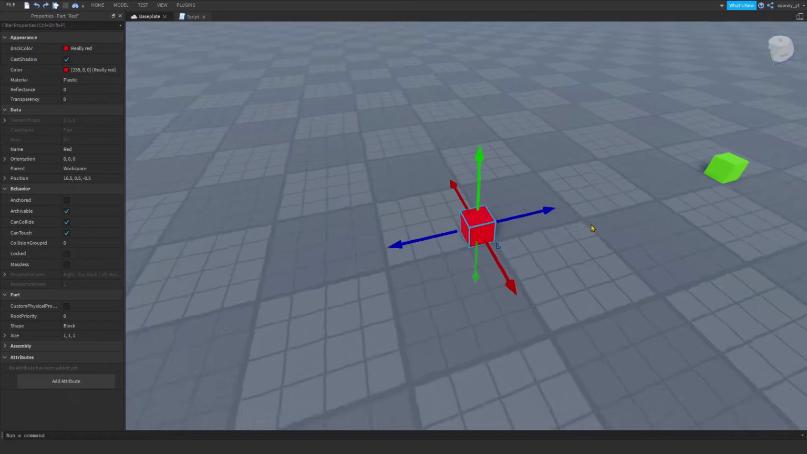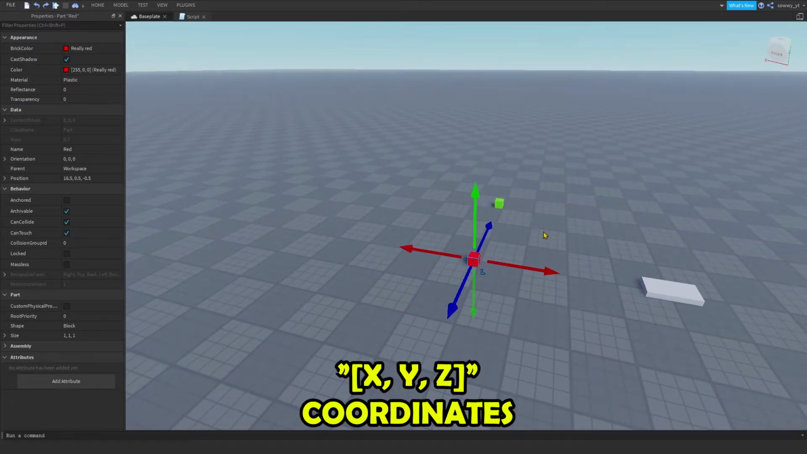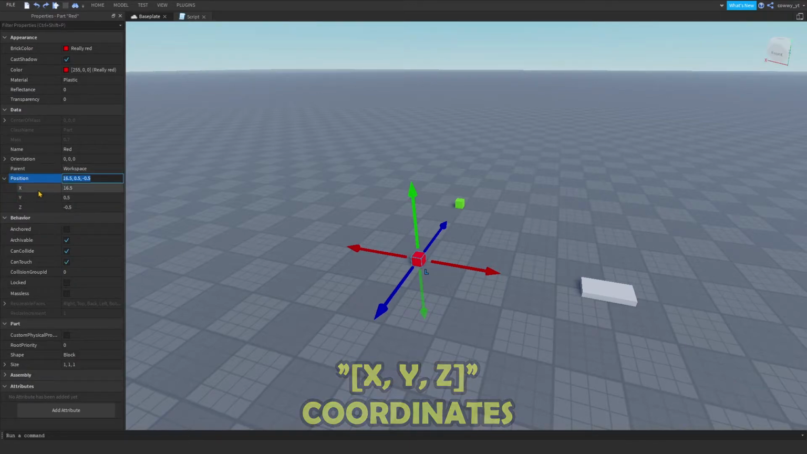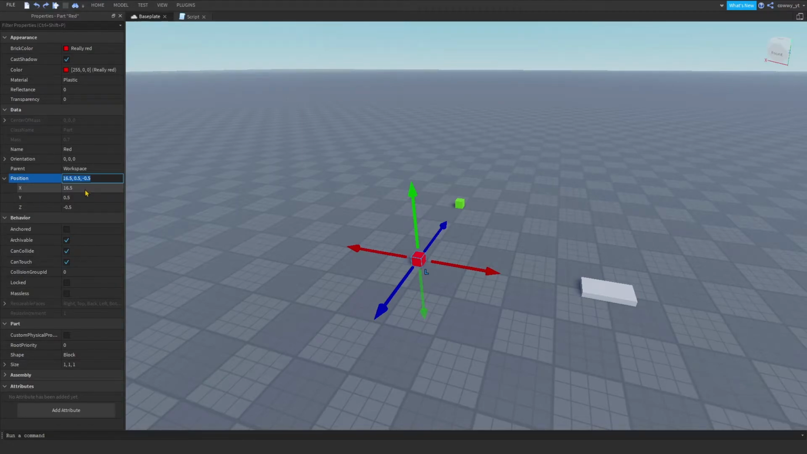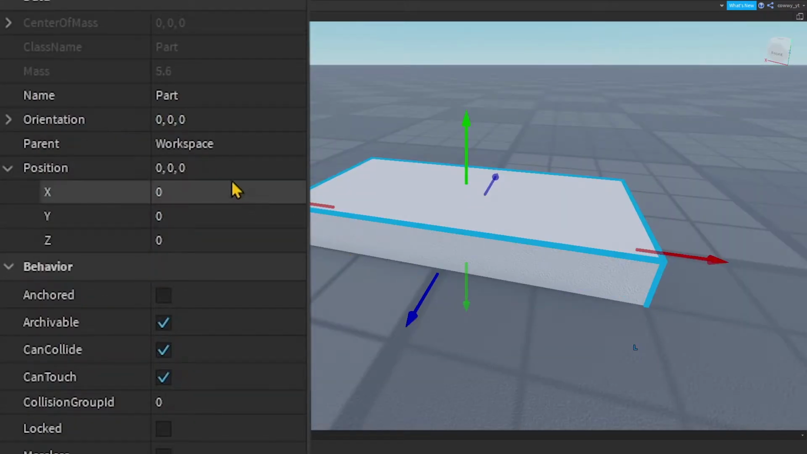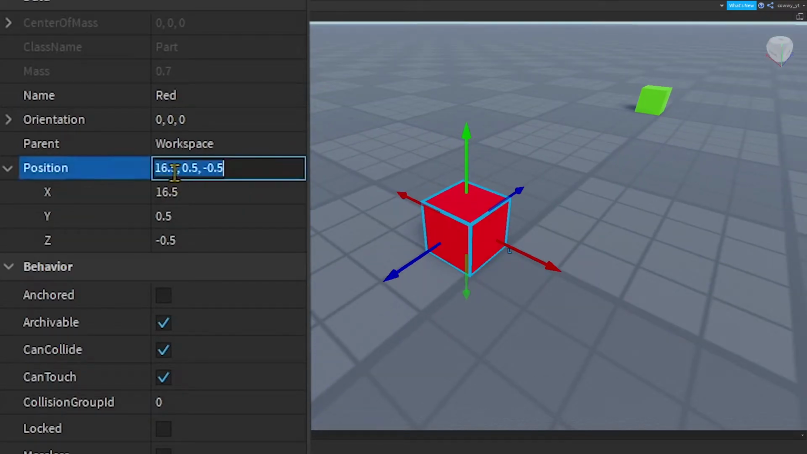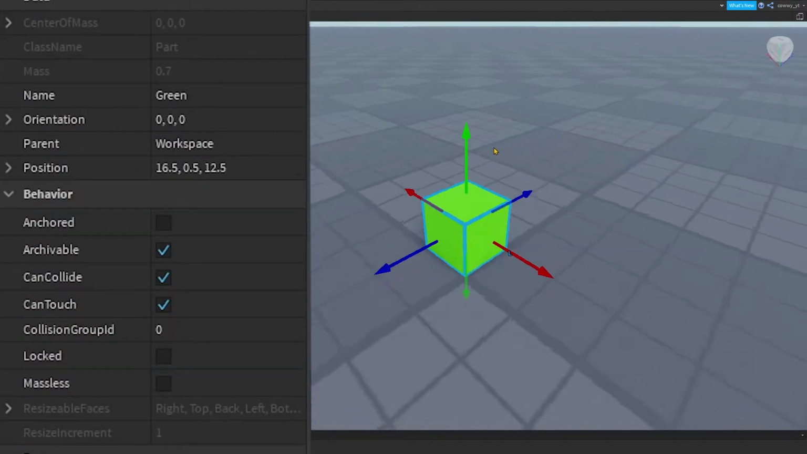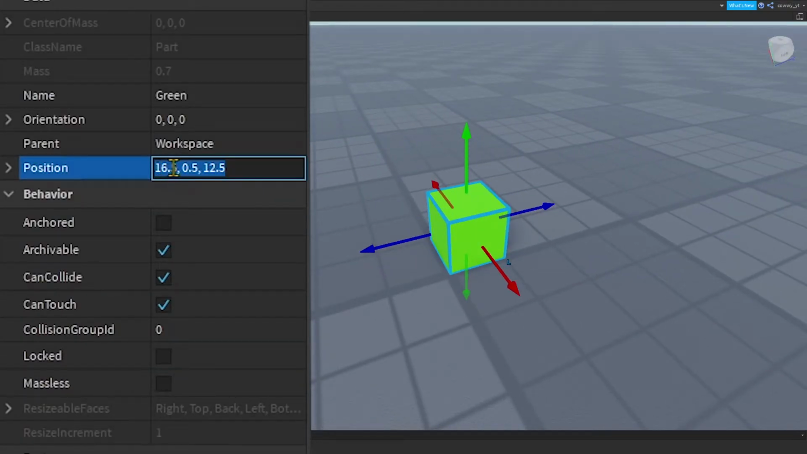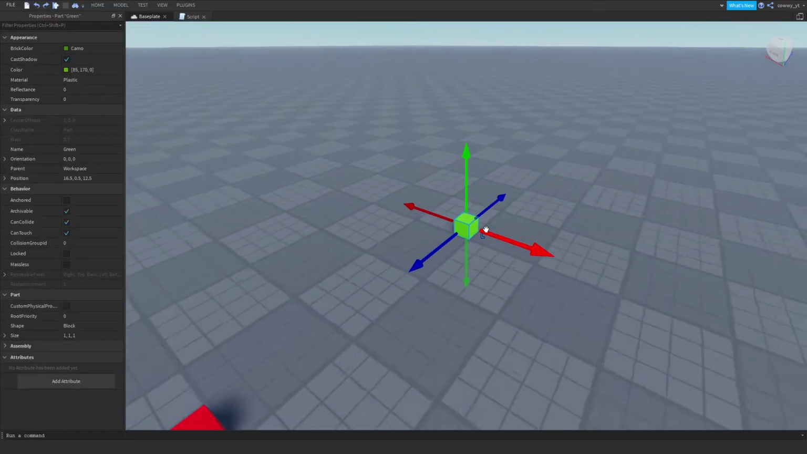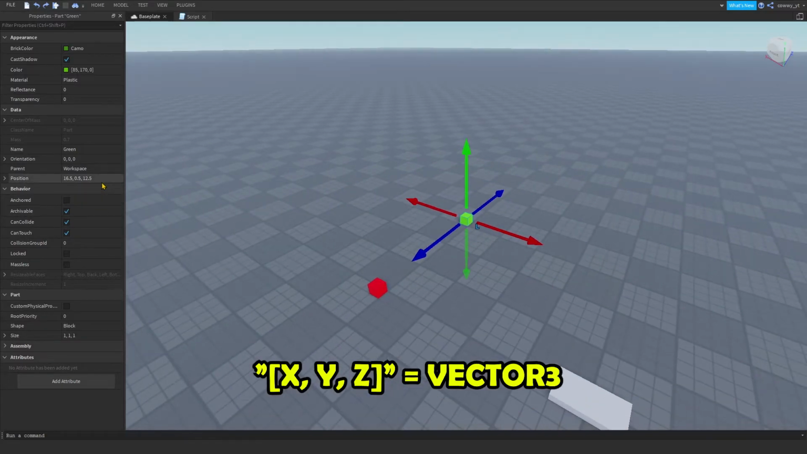And the way we tell the computer where this part is, we use the XYZ numbers, or the nerdy terminology would be coordinates. And that will tell the computer where precisely this part is. So for example, this part here is sitting at 0, 0, 0, which is the center. The red cube right here would be 16.5, 0.5, and minus 0.5. And then we got the green cube here, which is 16.5, 0.5, 12.5. You get the point, right? So these three numbers together is called a Vector3.